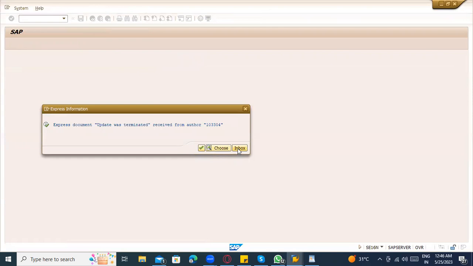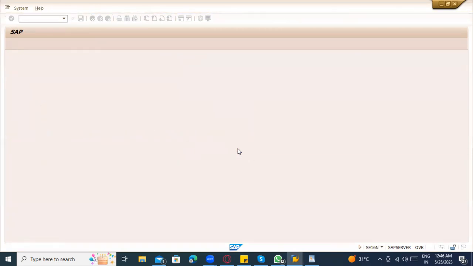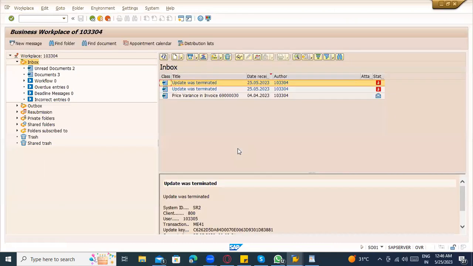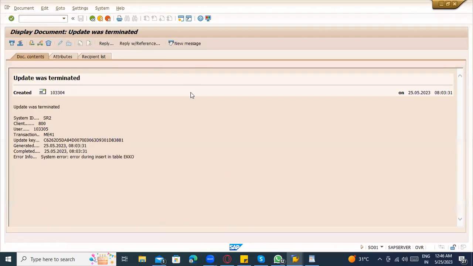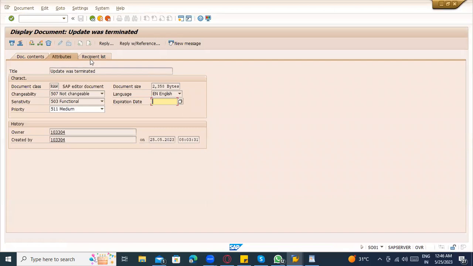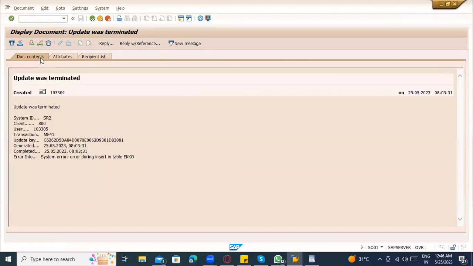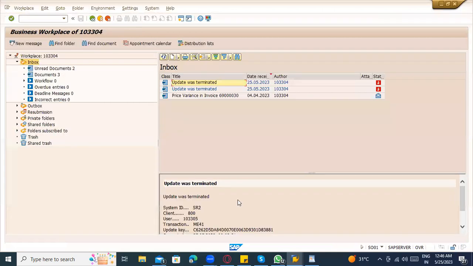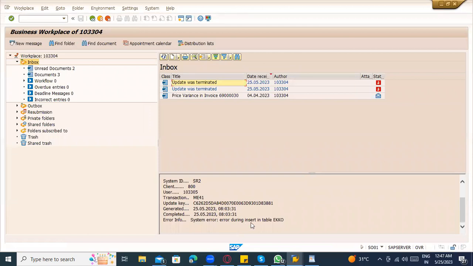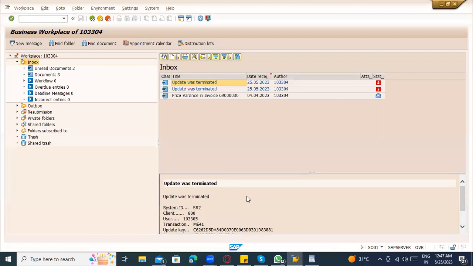Sometimes we will get this kind of error. Maybe there are so many other reasons, maybe the number range was exceeded, or some other program terminated. We are also not aware what it is exactly, so only the technical team can explain what the problem is. But let's look into the system error during the insert into the table EKKO. Why is it getting a problem?